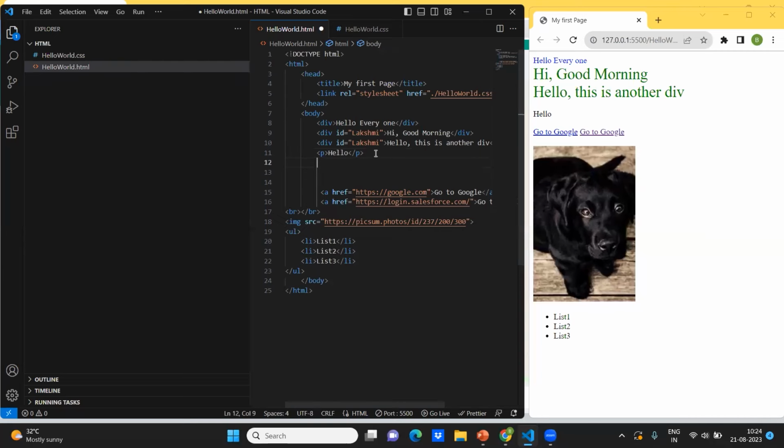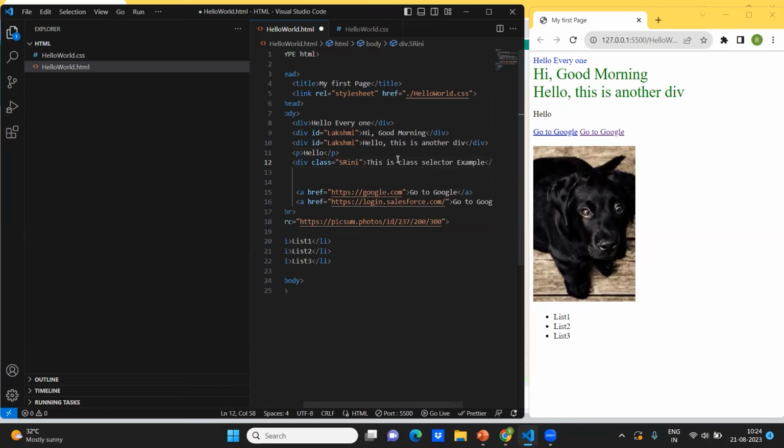So for example, here I'll use this div tag only. So div class. Previously, we used ID, right? Here, we have to use the class. Normally, in LWC, we will use the class selector. We mostly use ID as well, but we will use the class selector. In this class, we can use whatever the user wants. Just use the class selector example.